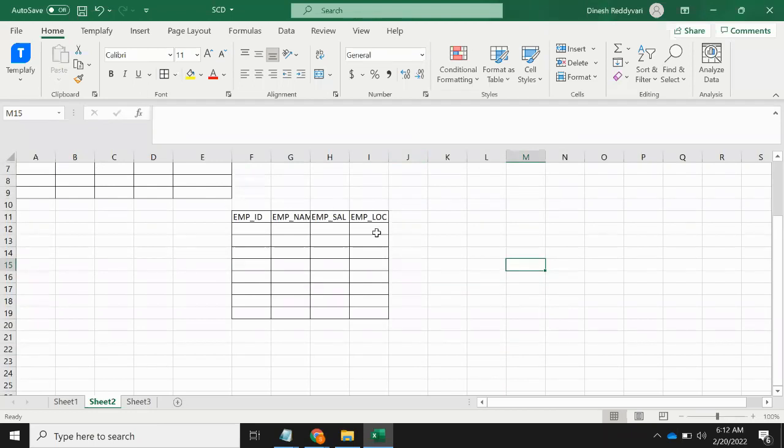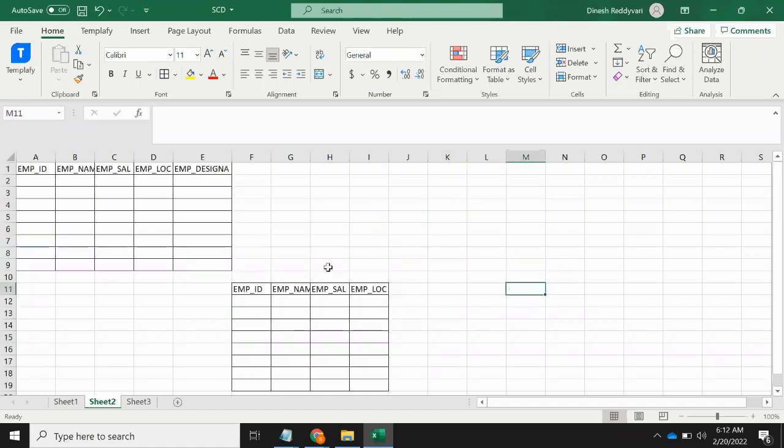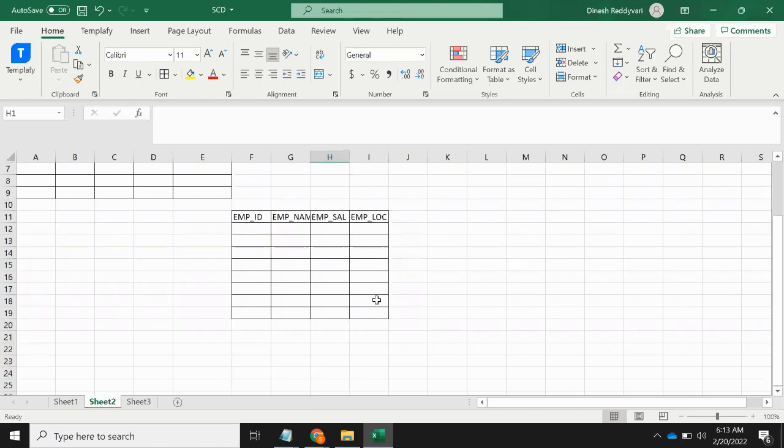When you alter, not only removing columns, but if you add 2 more columns or 3 more columns to the original structure, that is also alter. When you are doing alter, it is also a data definition language. Create, alter.